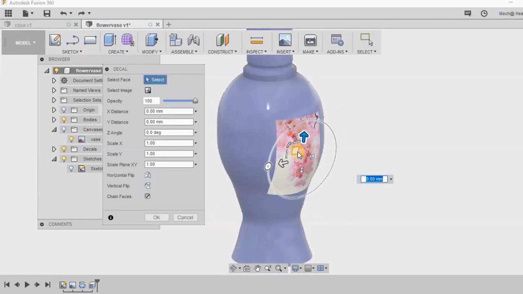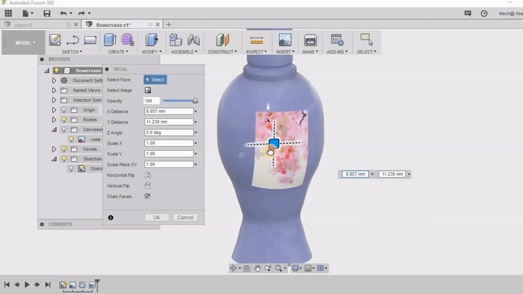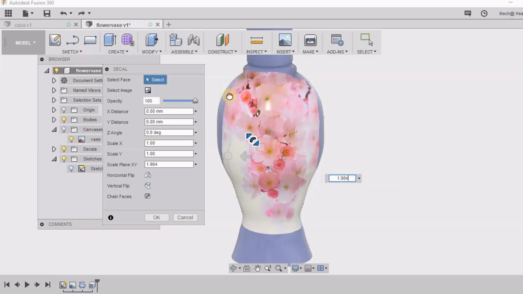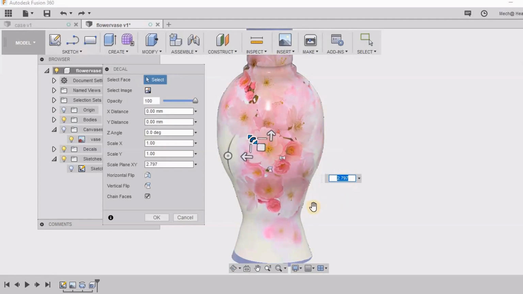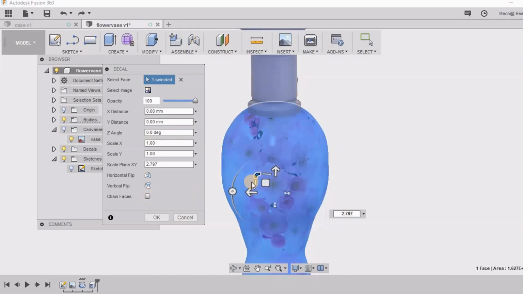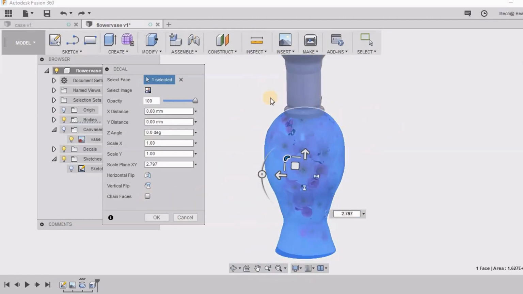Here you can see I'm almost getting the same options as we got in Canvas. So here I'll be able to expand it. Now if you see, it is going to the other face, though I have selected this face. The Chain faces option is available over here, which I'm turning off. So now it will remain only on this face and it will not be carried on to the above face.